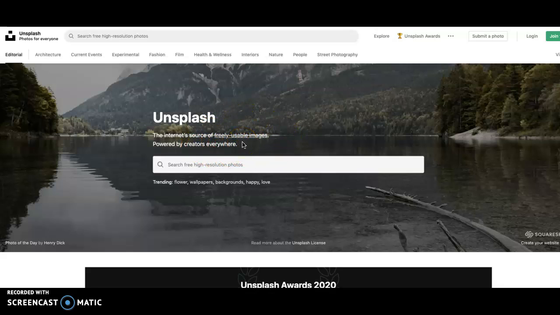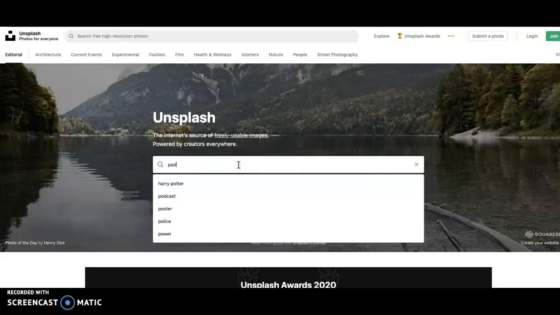So you are able not only to use the image itself, but you're also able to modify the image. And you do not have to give attribution for the image, although this site makes it very easy to do so. So once here, you might search for various words that relate to your topic.